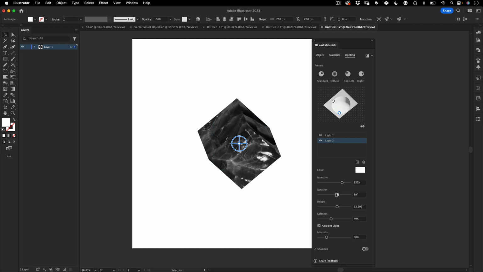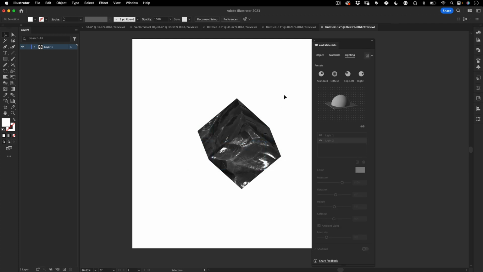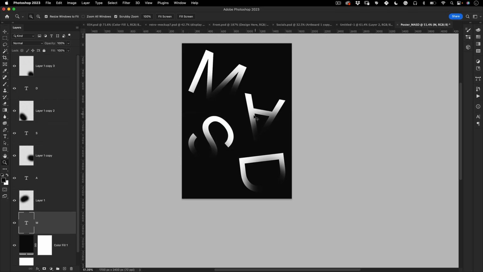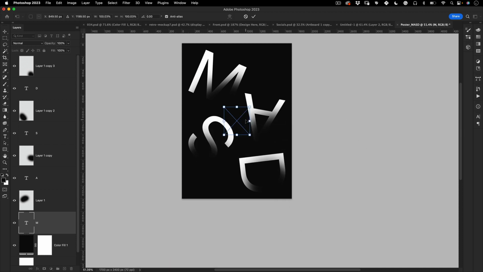We don't need to spend too much time here because we're going to use color correction effects in Photoshop, like curves. So do the best you can in Illustrator and then just click on this little button here to make the render. To retrieve the render, just select it, Command or Ctrl C to copy, and just paste it here as a smart object. It's going to take a little bit because it needs to render again, and then we'll have this right here.